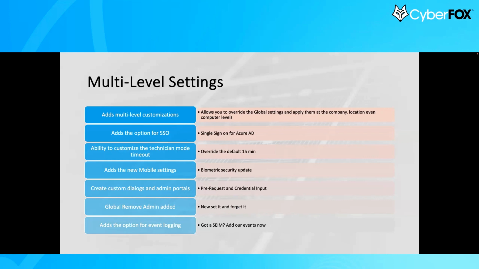We have added a long requested feature, and I know the questions are going to show up after this one. Global remove admin. If you're not familiar with it, there's a feature called remove admin, which basically removes administrator accounts out of the local admin group, and there are rules around what it can and can't do.